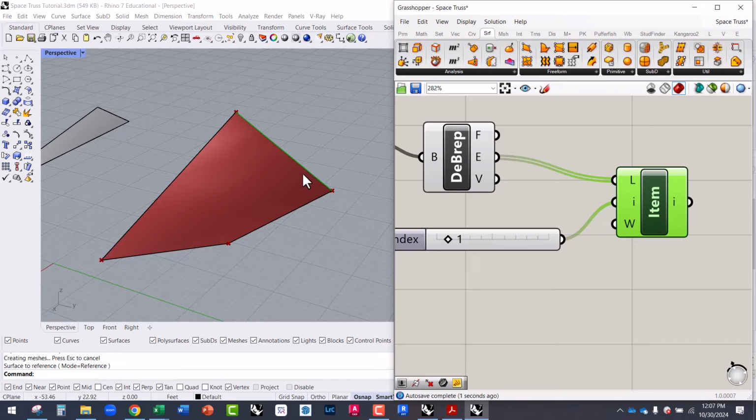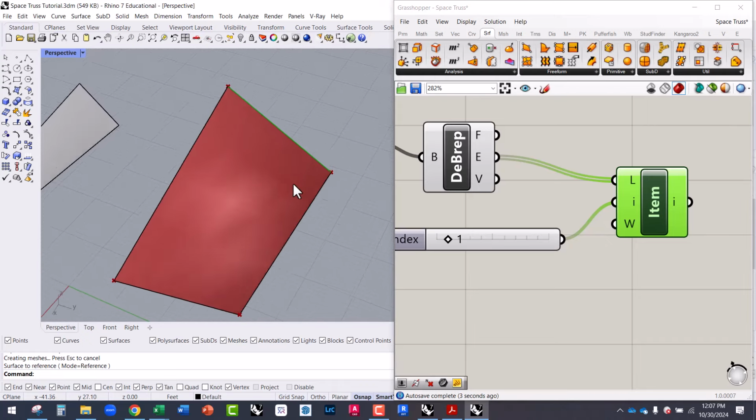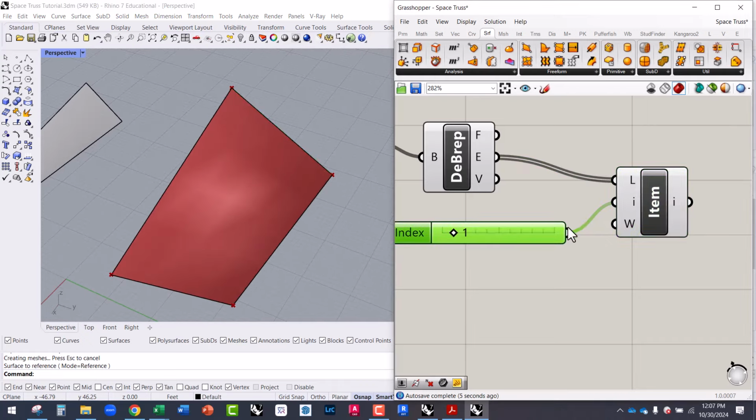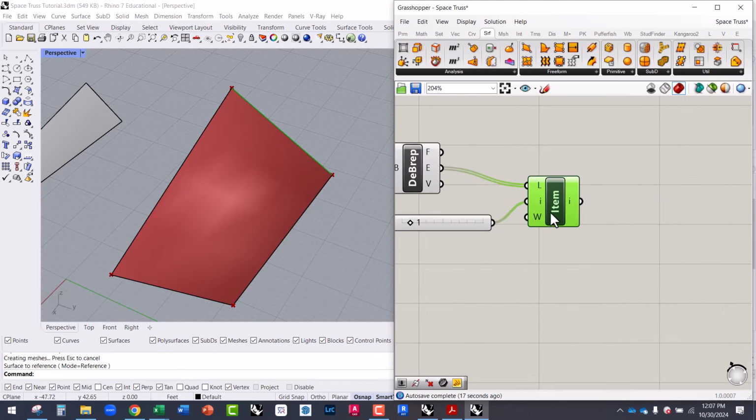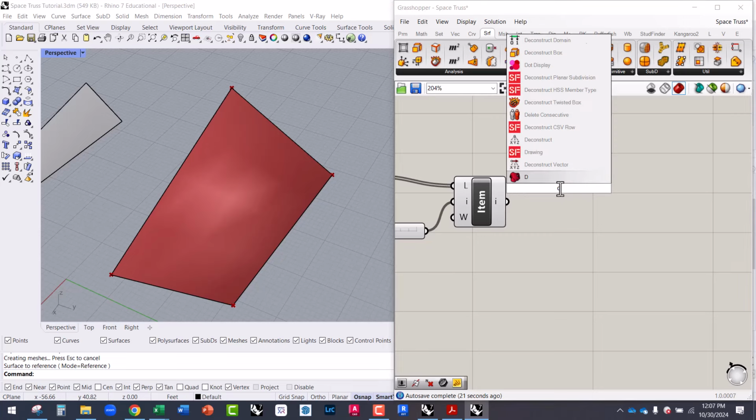So in this case, I want, I don't know, number two maybe. Looks like number one. So I have, in my case, this one. So grabbing edge number one. Grasshopper starts counting at zero. So it goes zero, one, two, three. Okay, so I'm going to grab, in my case, edge number one. What I want to do is divide it. So I'm going to use the divide curve component.